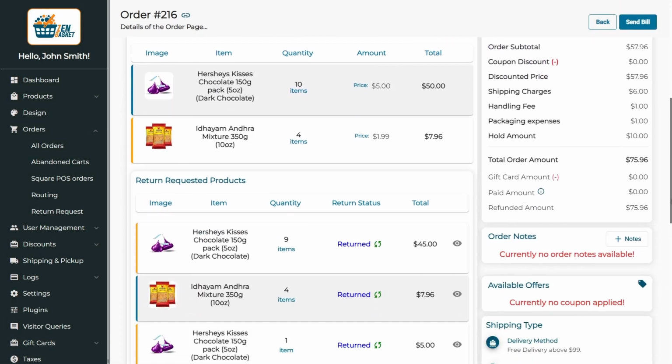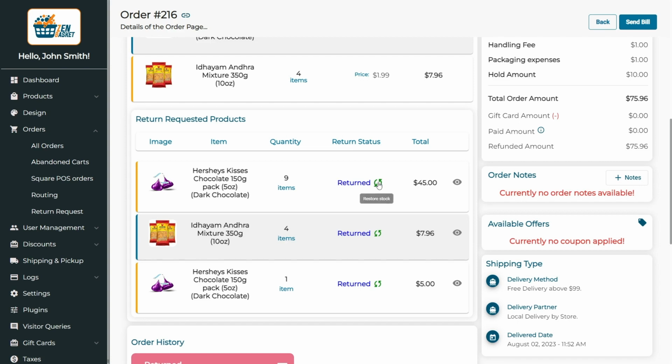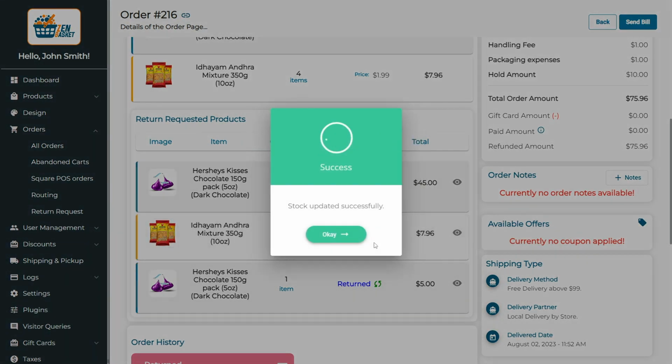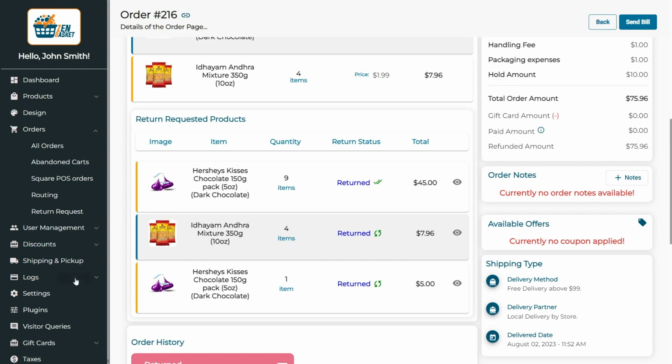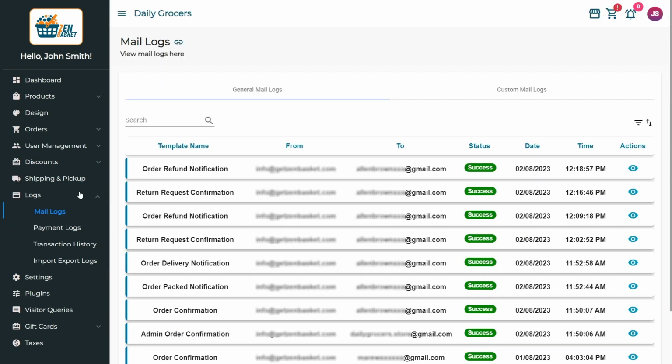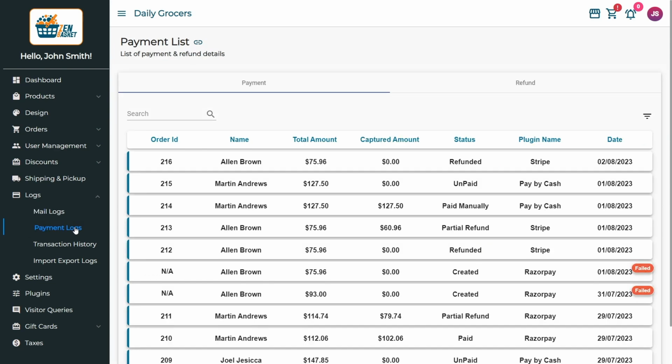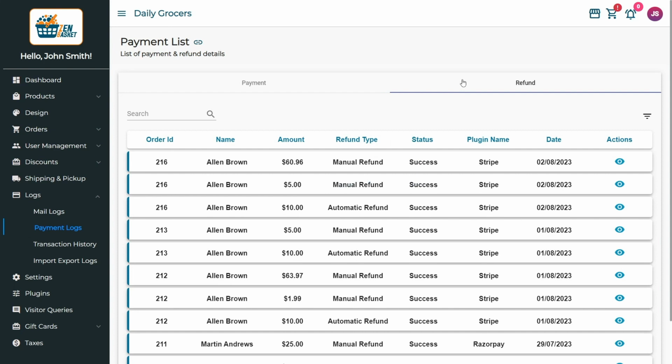If you want to restore the stock to your inventory, click on the Restore Stock icon. Now, navigate to the Logs menu to access the payment and refund details. Within the payment logs, you can locate the listed details in the Refund tab. That's it. By following these steps, you can successfully process return requests for online payments.